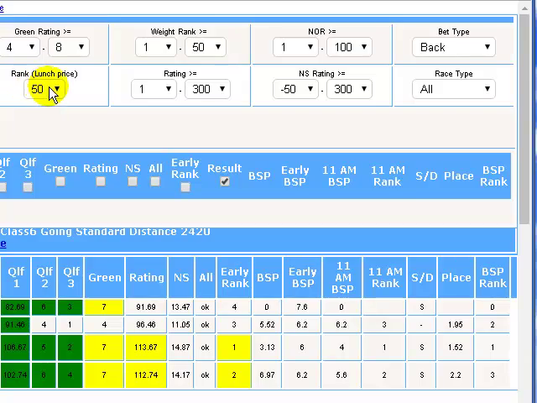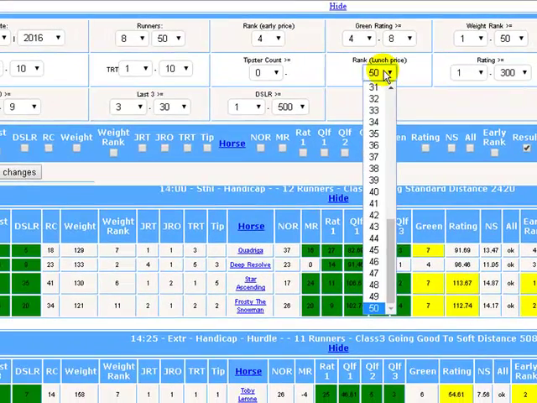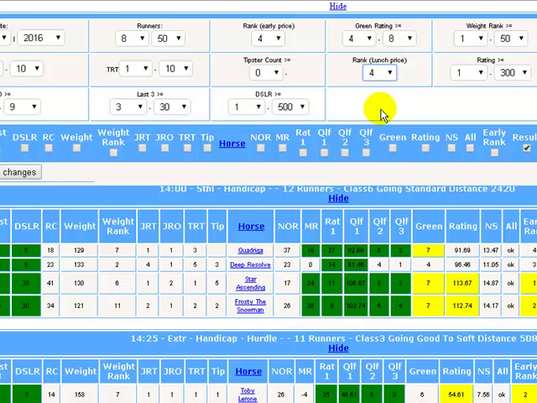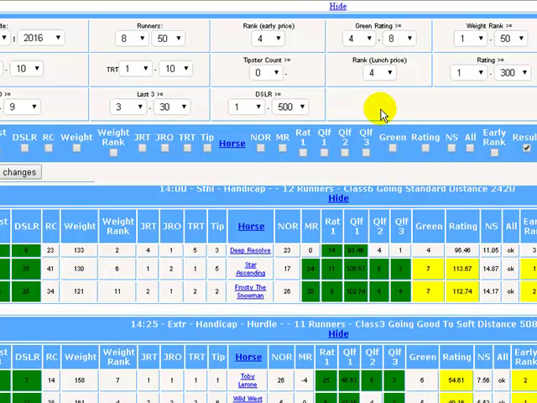And we could do the same with the rank at lunchtime prices. So we could say, well, okay, then we're only going to select the top 4 as well. So some of those could have drifted outside the top 4, and that might bring down the number of runners even to a lesser number. So you can do those sorts of things.